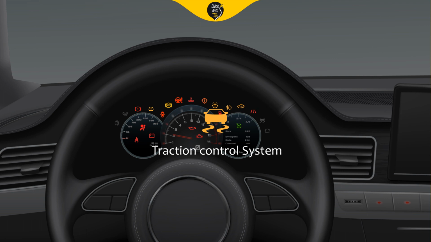When the traction control icon illuminates on the dashboard, it means that the system is currently engaged and helping to maintain traction. If the light remains on after starting the engine, it may indicate a fault in the system and require professional inspection and repair.